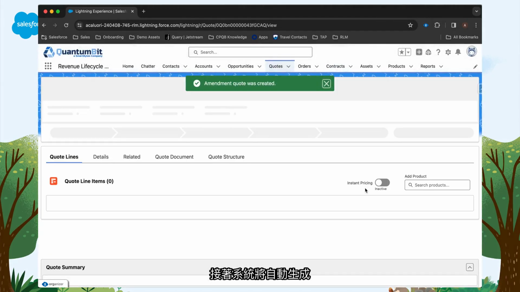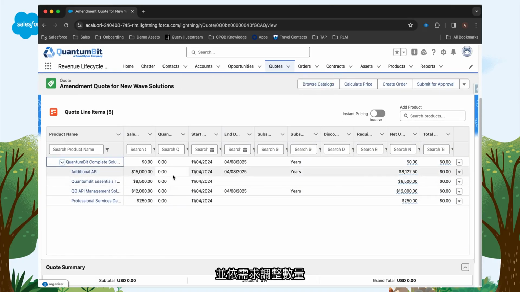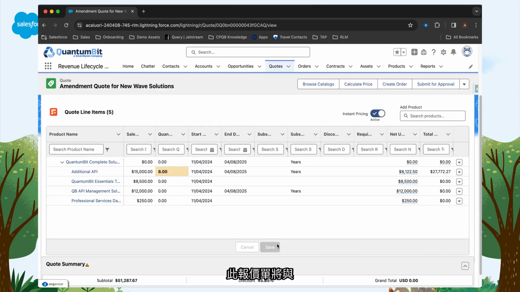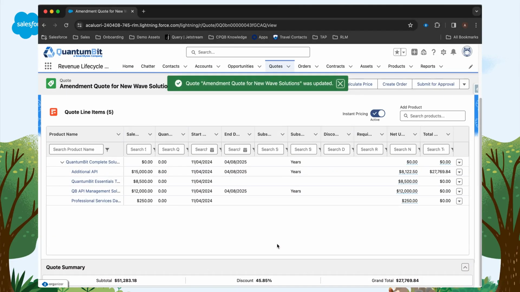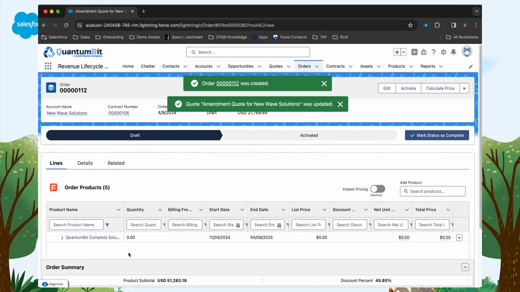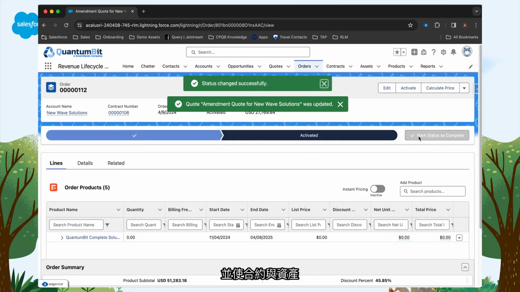Next, an amendment quote is going to be created for me. Here, I can see what my customer currently owns, and I can adjust quantities as needed. This quote is set to be coterminous with my existing contract, meaning Salesforce will automatically calculate the proration. Ordering this quote allows my downstream teams to invoice and provision the new quantities. Activating this order solidifies the changes made and allows the reflection in the contracts and assets against the account record.